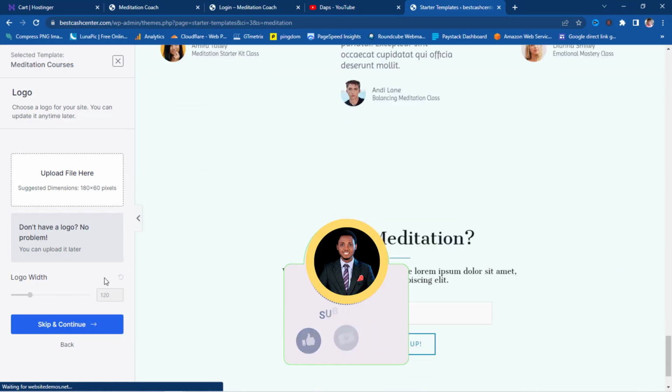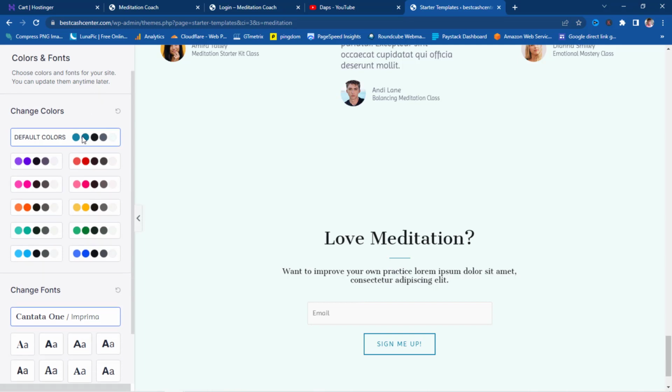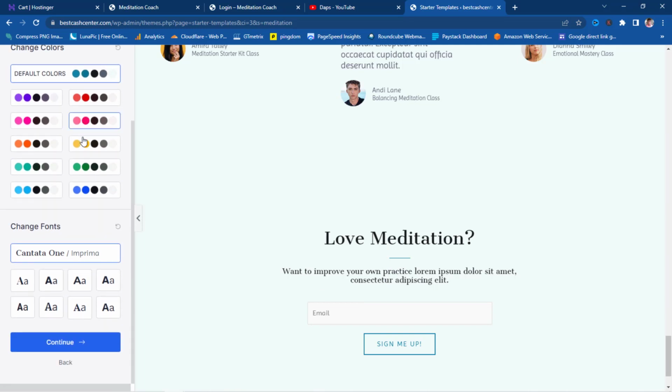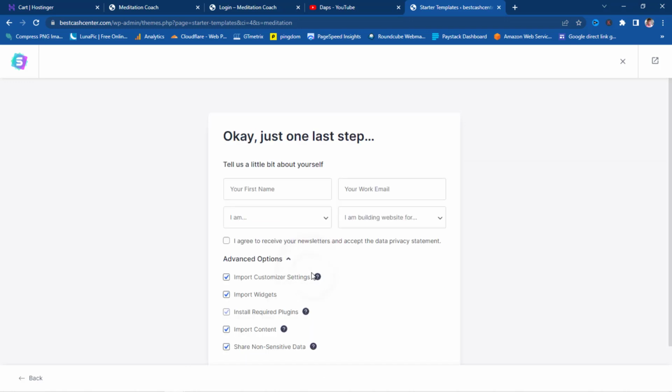So I can literally just continue. I can also add my color palette and do a lot of things here, but let's just continue. We'll do that eventually. This theme would require that you install LearnDash or a course grid. We can just skip this part and start importing.